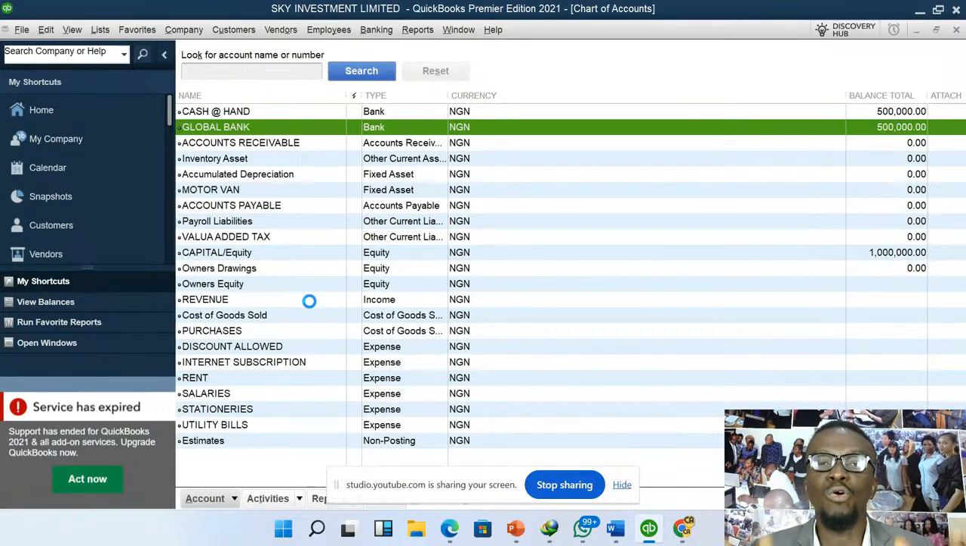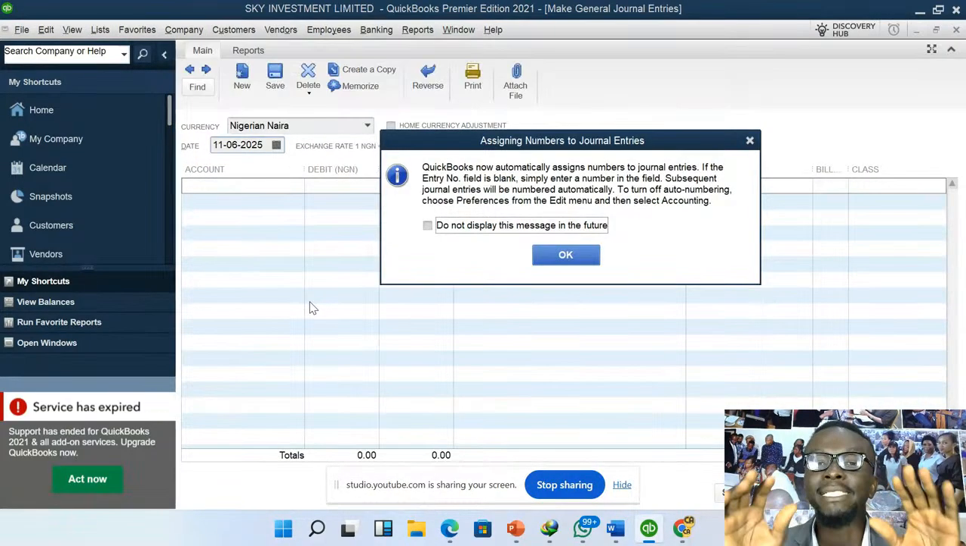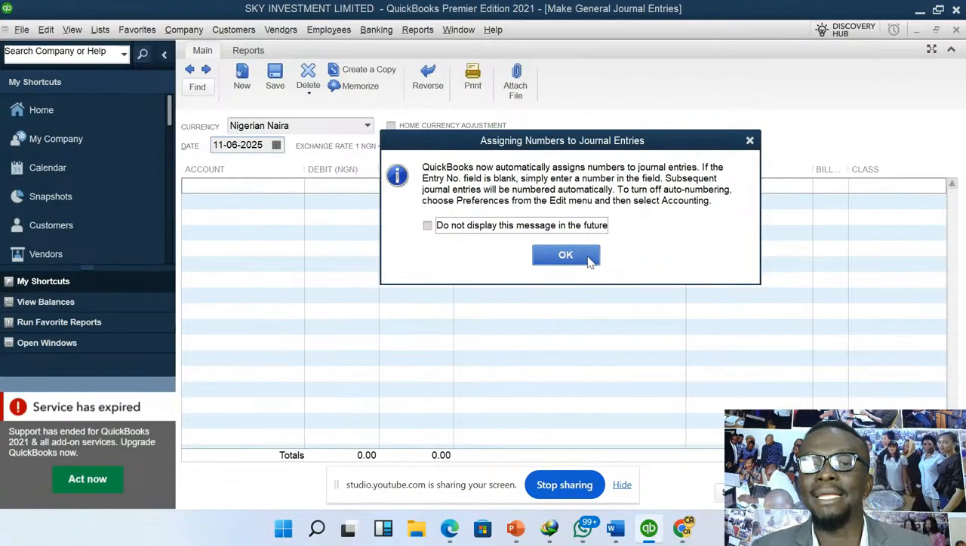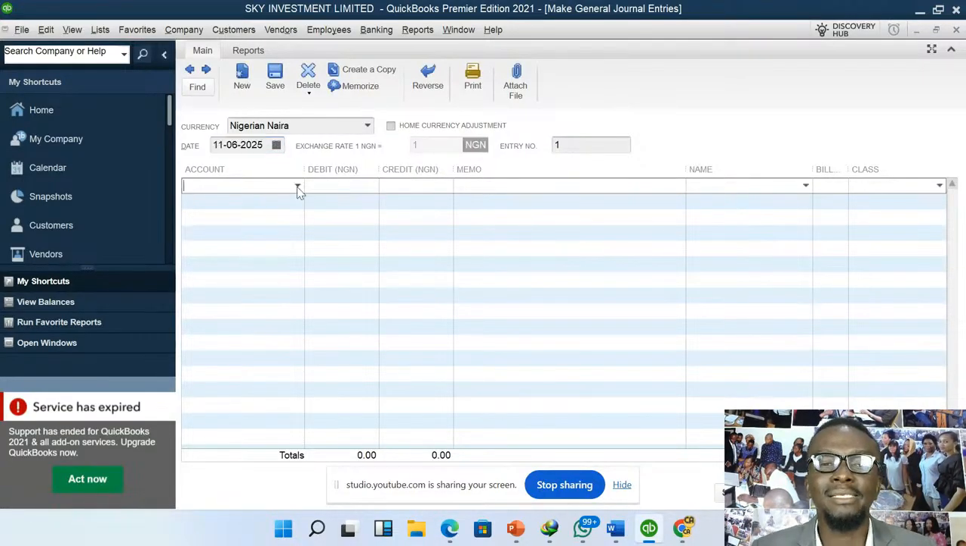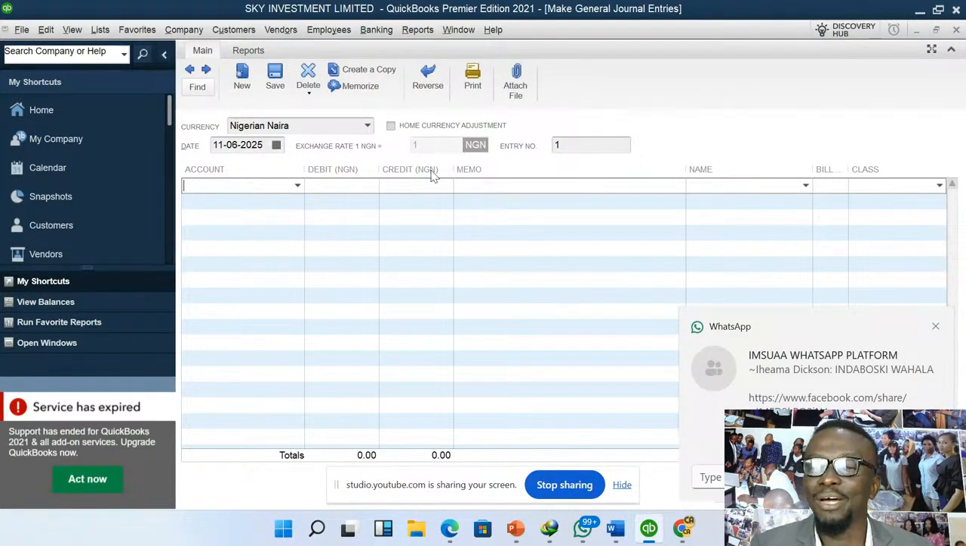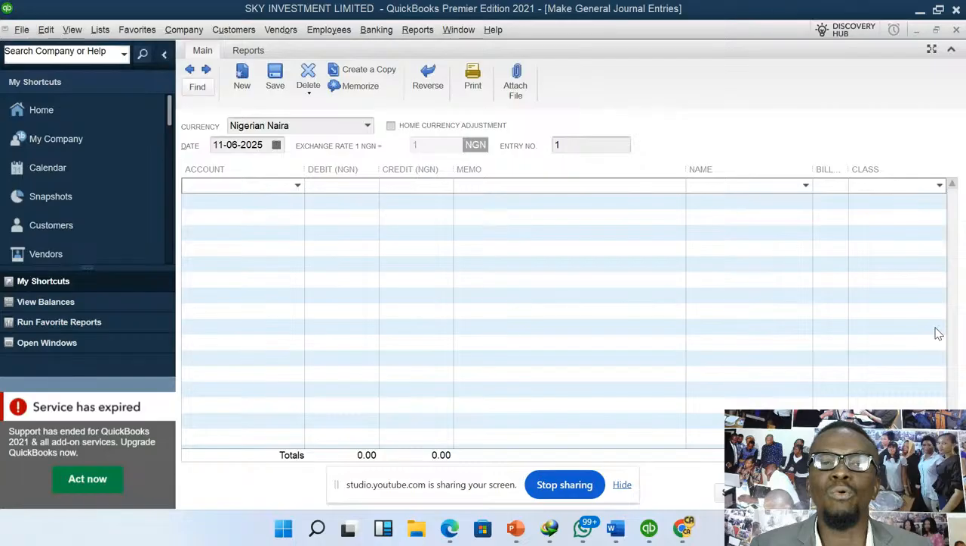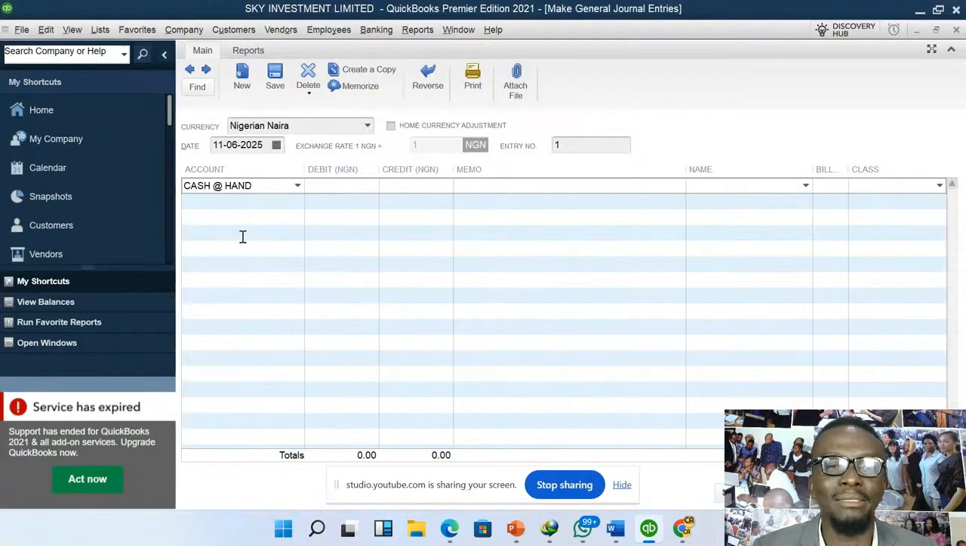So that is it. Once you come to journal, the double entry system is your responsibility. You will be the one to decide what to debit and what to credit. So in this regard, both cash at hand and cash at bank are all assets. And every asset, once it increases, it is debited, right? Then once it decreases, it is credited. And once capital increases, it is credited. Now, what you do is you come here, select cash at hand.